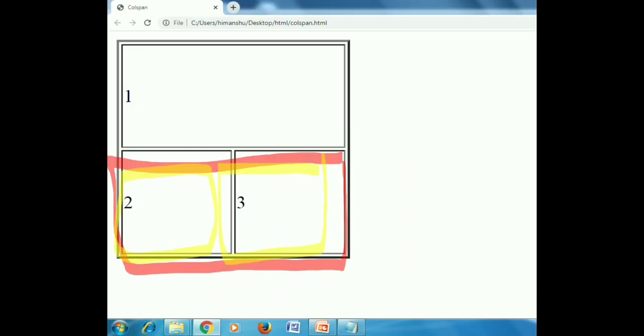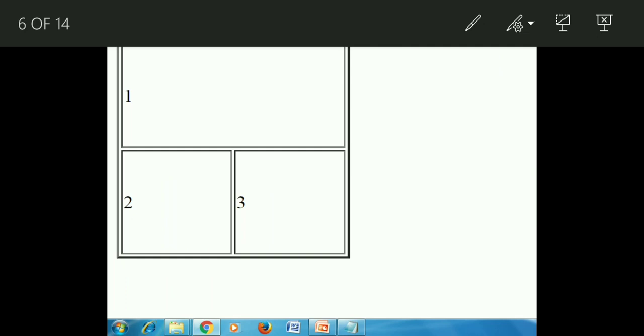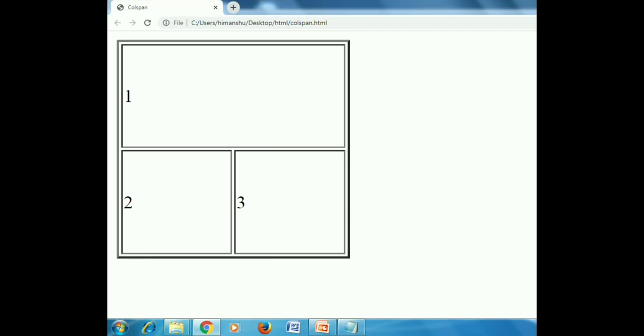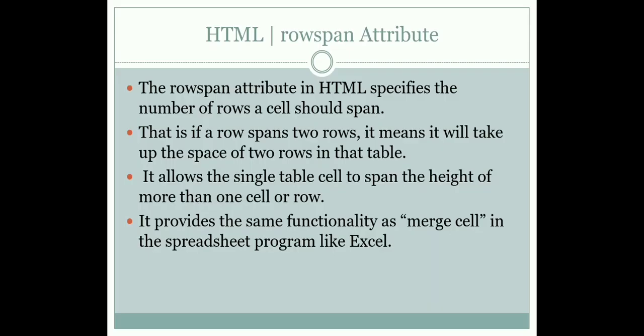So the output of the table will look like this. This is my complete table. Here I have spanned two columns. Now, I hope it is clear to you. Let's move to another slide.